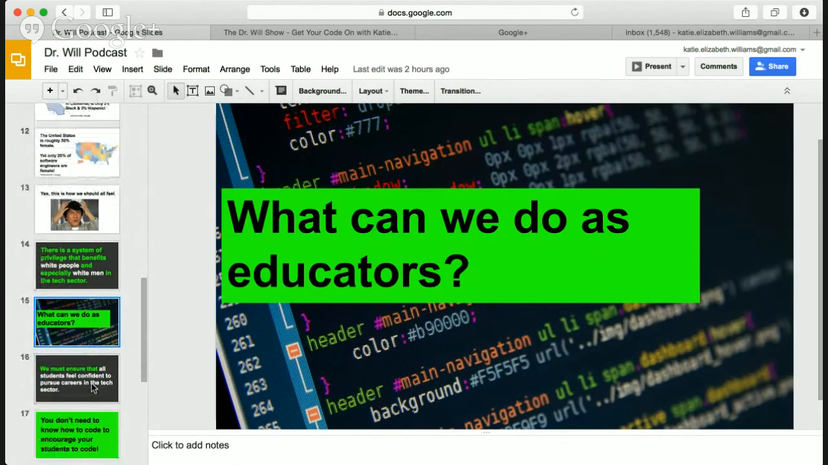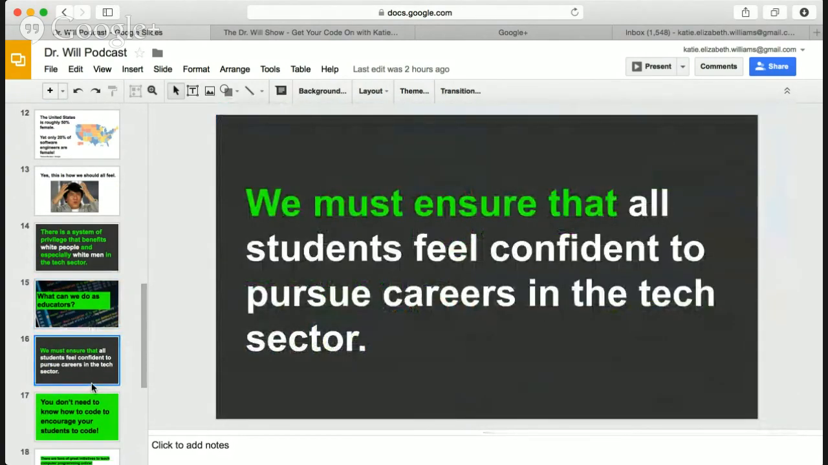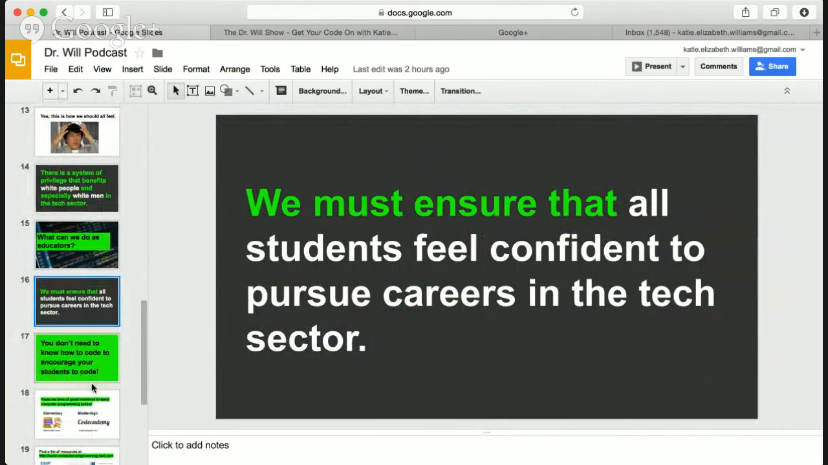We are poised at this spot where we have these wonderful, beautiful children who are just open to learning, and we're there to support them and help them. So I think as teachers we have to ensure that our students feel confident to pursue fields in tech, because there's so much money in tech in the future.